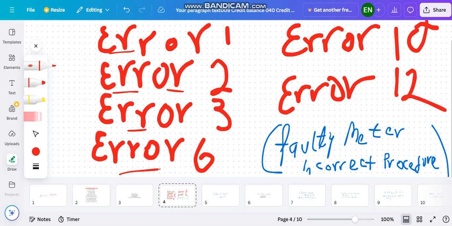Okay, for error 10, if you're getting error 10, it means that your keys are not clean, so you have to just pull out the key, clean it, and try again. It means that there's a dirty key. But if the problem continues, then you want to contact the company.